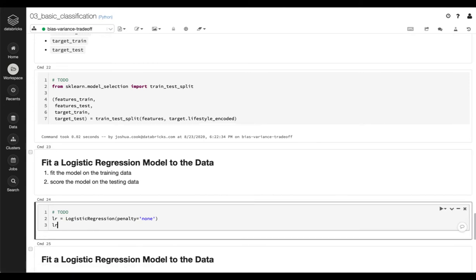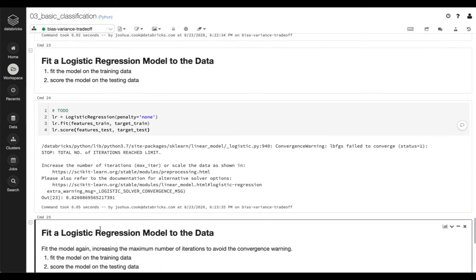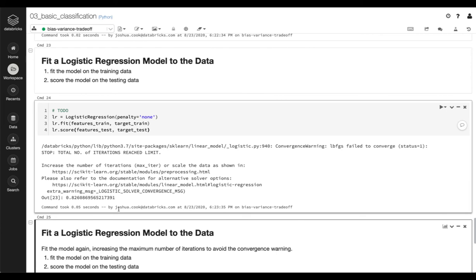We're going to do LR, which is the name we've given our instantiated logistic regression. LR.fit features train and target train. And then LR.score features test and target test. And there we go. Let's run that. And we have an error.